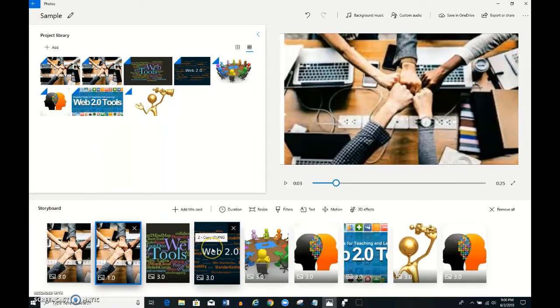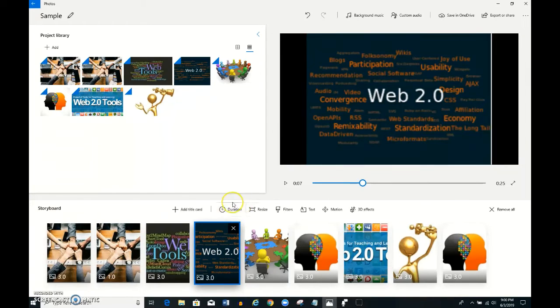By the same token, if I select this picture here, you'll also notice a Duration menu here. You click on Duration, that gives you the exact same thing. I can change the duration two ways, by right clicking or clicking on Duration, and that changes the duration time that the picture will be displayed.